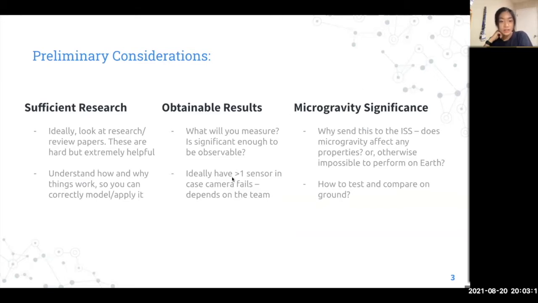And like we said in the last workshop, review papers really help you to go in depth. It gives you a broad overview of most of the research that has been done in the area that you are studying. And it's important to understand how and why different things work. So even when you're making your mechanical plans, you can correctly model it and apply it. And for any sort of scientific idea, then you know that it will work with your experiment, or you know the basis behind it. And the second thing is having obtainable results.